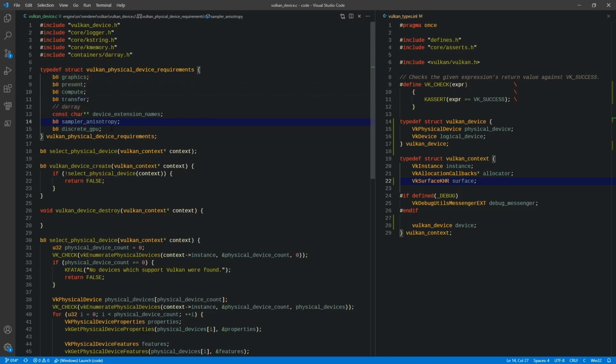Okay, and I've got some of the things that we're looking for in here. For example, whether or not it's a discrete or dedicated GPU, whether or not it supports sampler anisotropy. I'm not going to get into that now, but it is something that I want, so I'm going to track that. I'm going to keep a copy of an array of the device extension names that we want. And then I have graphics, present, compute, and transfer.